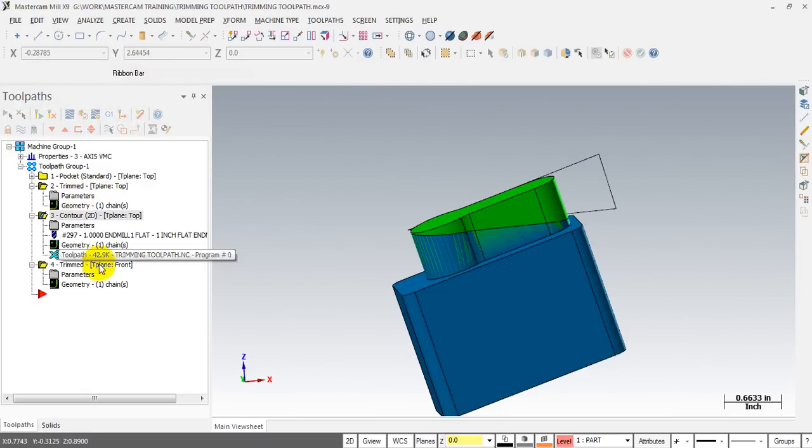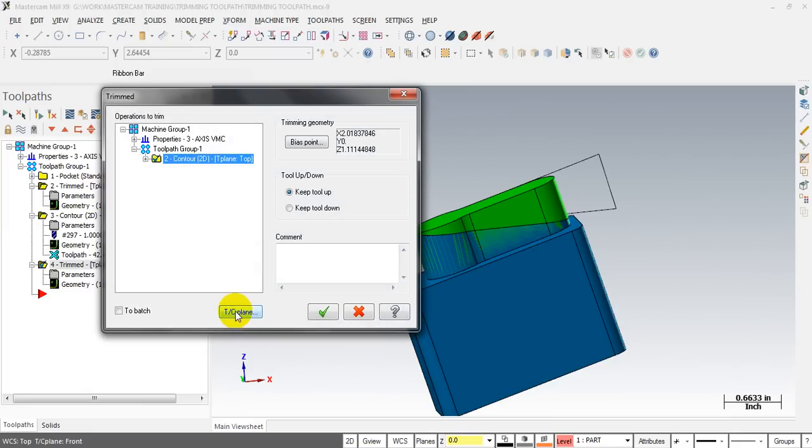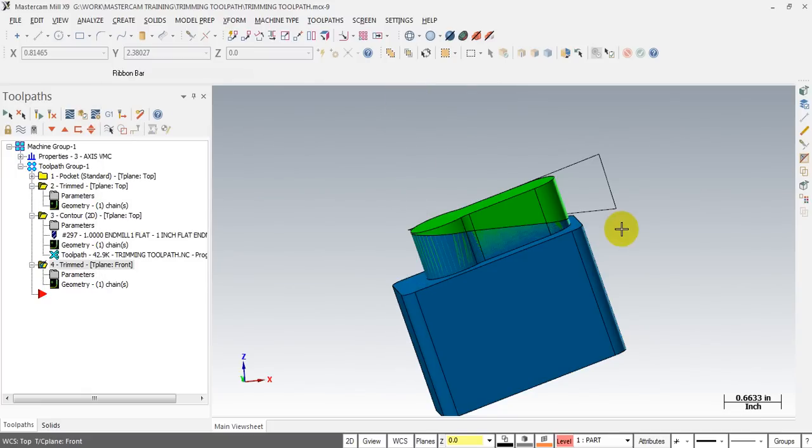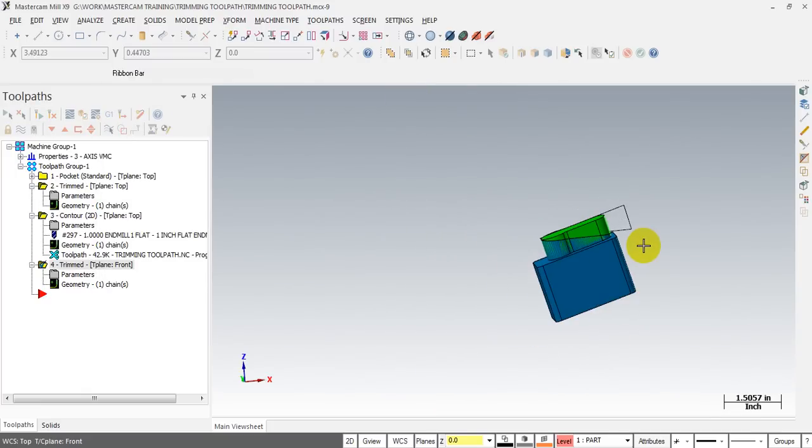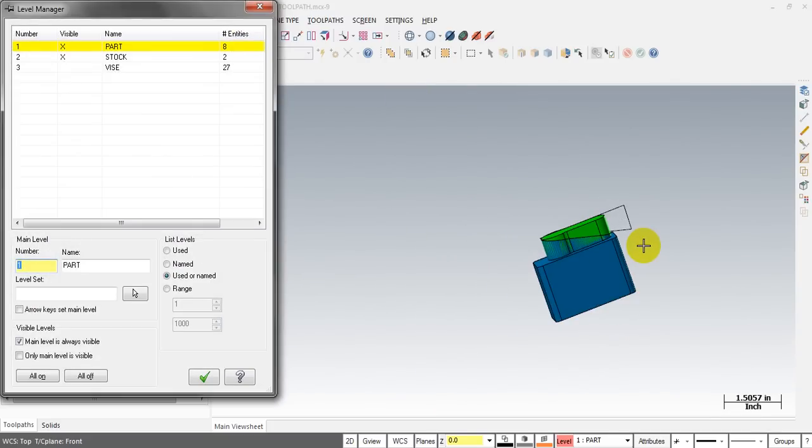Yes, with the trim toolpath, I hope you can remember this: the TC plane is very important. It defines the direction in which the toolpath will be trimmed. Yes, very important. Okay, I hope this video will be useful for you.